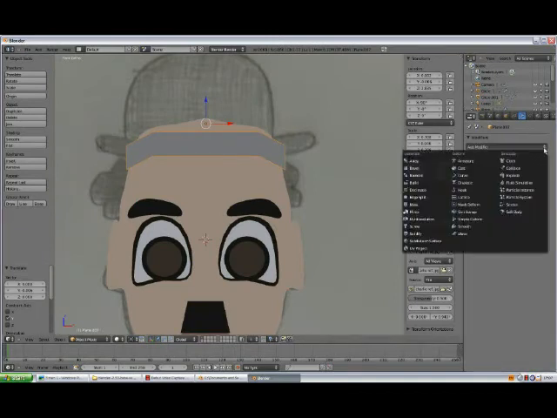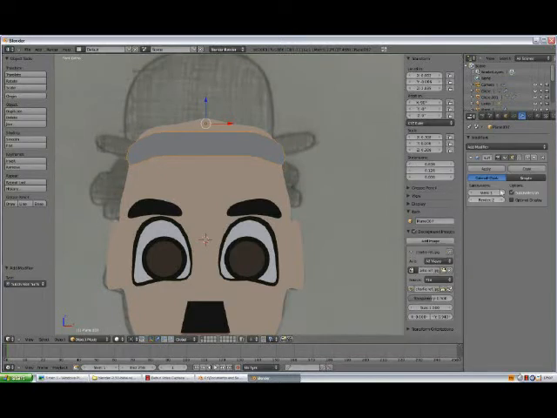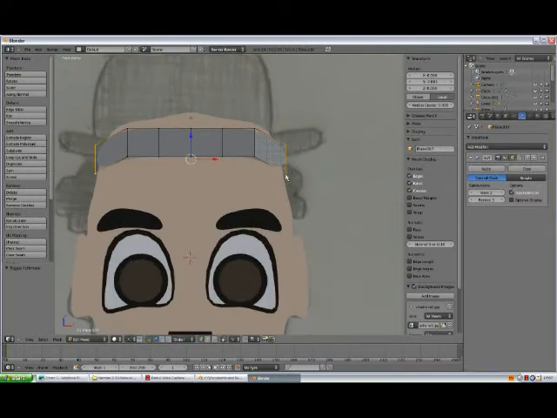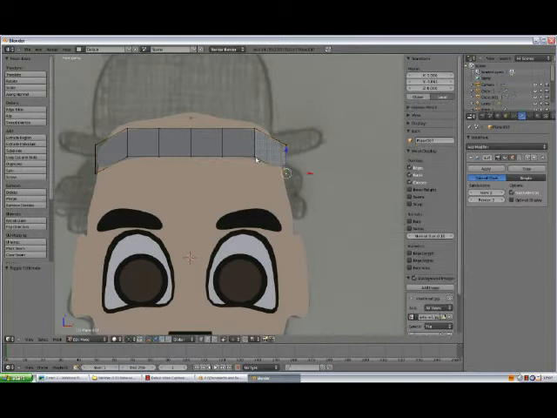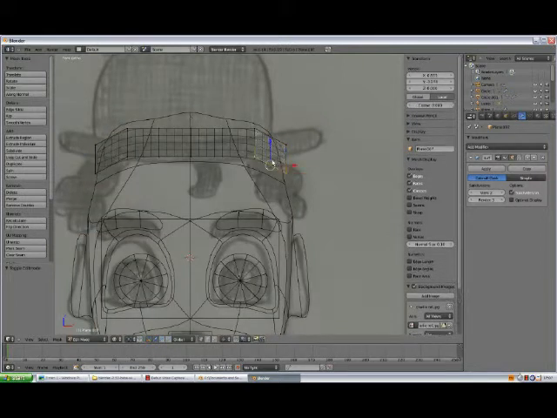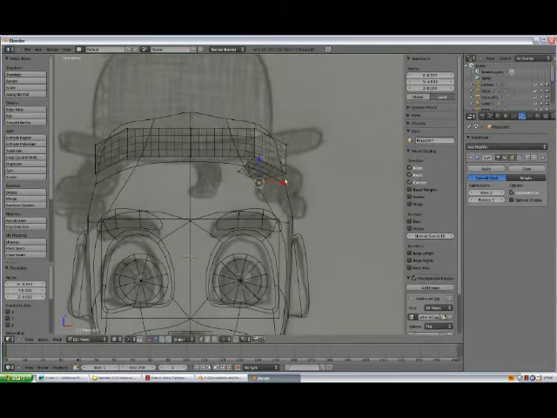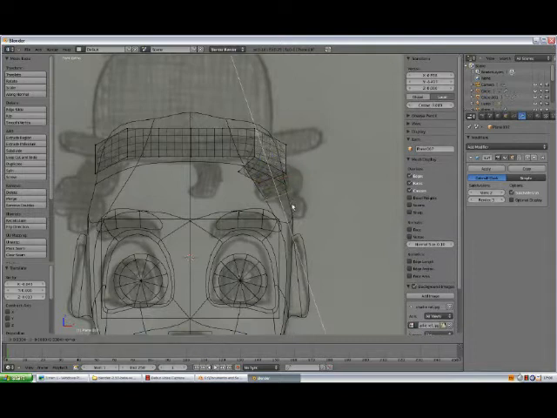Tab to object mode, actually apply the modifier first of all, subdivision surface. Now Tab to edit mode, and Z, and start extruding, scale, extrude. G to grab, just following your reference picture, and you can just do it from memory.